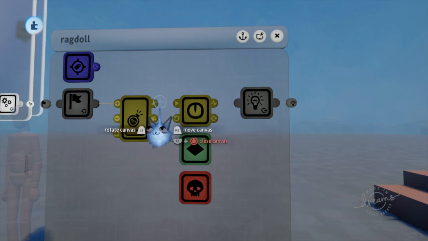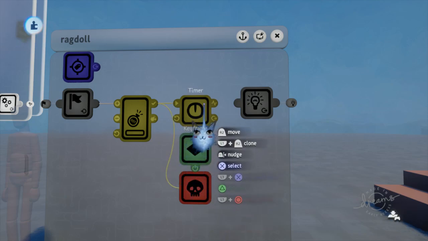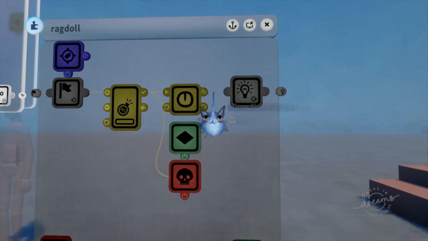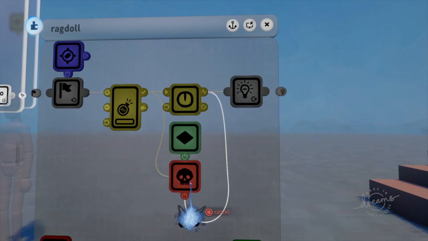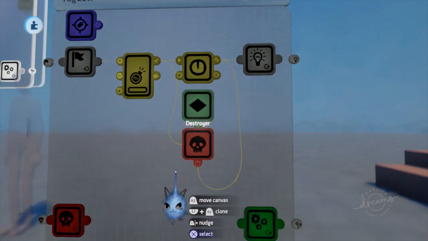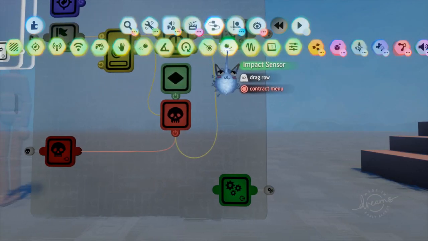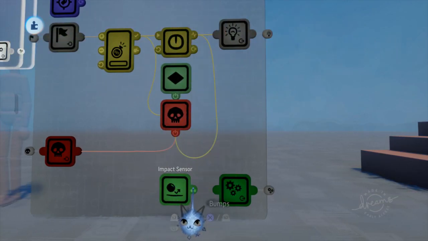Next, hook up the unragdoll input to the count up input of the counter. Then plug the counter full output to the timer's start input, and the power input of the keyframe. Hook up the timer pulse output to the finish ragdoll output, as well as the destroyer. Hook up the destroyer node into the destroyer gadget. Lastly, hook up the impact sensor to the ragdoll collision node.